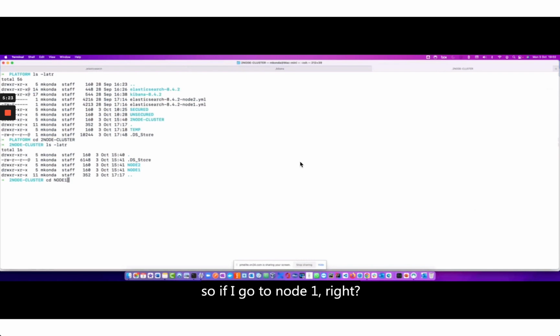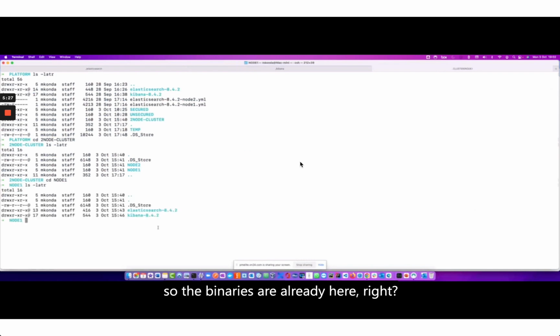So if I go to node 1, I have again the libraries here. So the binaries are already here, right? All I have is separate binaries for node 1 and separate information for node 2. If I go to the configuration of Elasticsearch, the only thing I changed was basically, remember Elasticsearch, I want to change this to VI so that I don't need to go to CI.